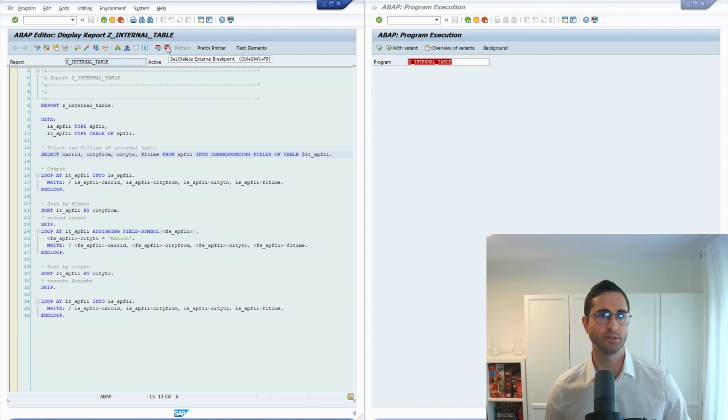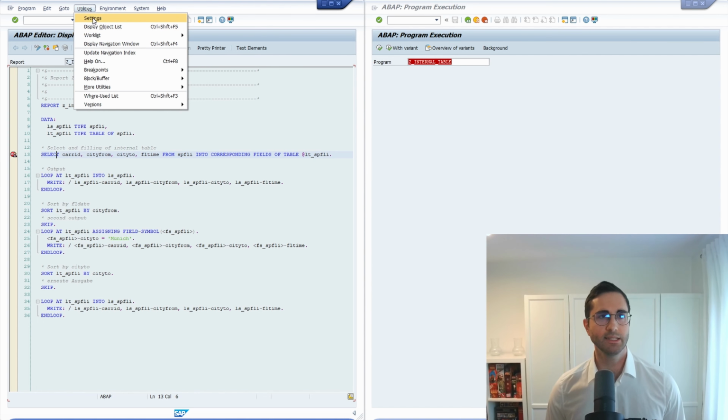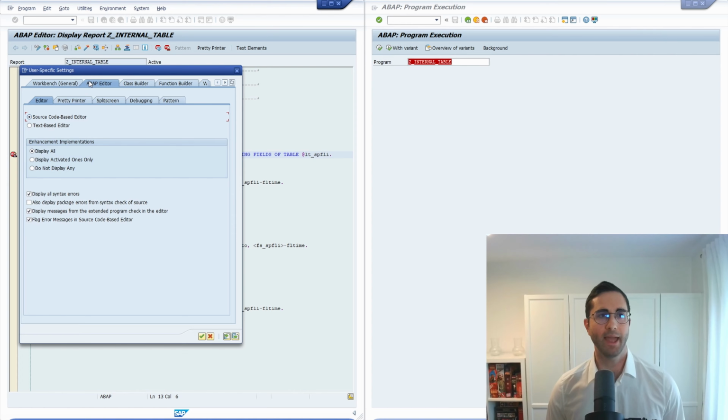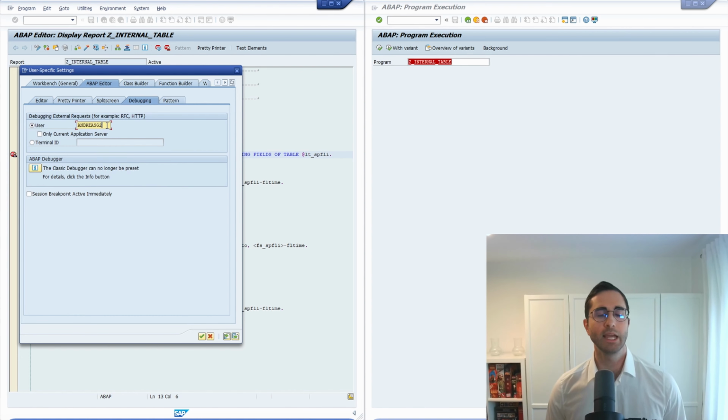So here, click on this set/delete external breakpoint. Use the key combination Control Shift F9, or use Control and click on this yellow bar, this yellow column on the left side next to the line where you would like to set a breakpoint. Then under Utilities, Settings, under ABAP Editor and Debugging, here you have to specify and enter the SAP username. So the user that is producing the error, that is executing the transaction later on.